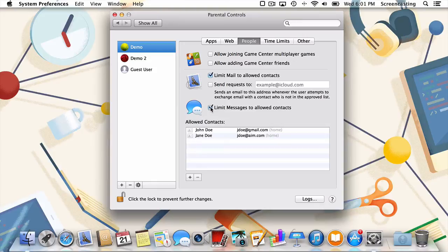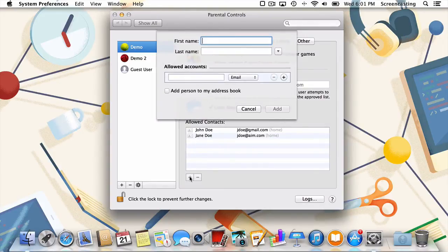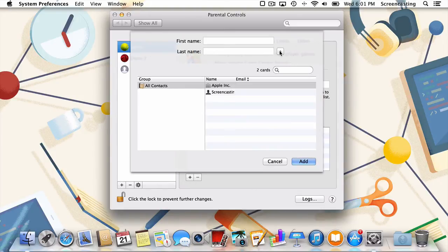The allowed contacts list is shared between both applications and can be managed using the plus or minus buttons beneath the list. When adding a contact to the whitelist, you can either add them by name, like so, or by browsing through your address book by hitting the downward caret to the right of the last name field.